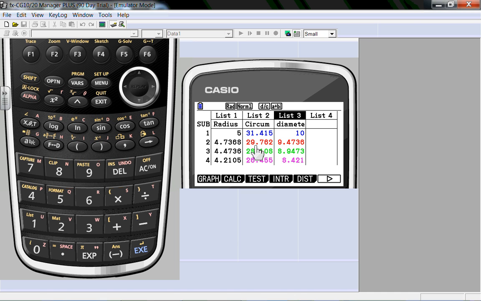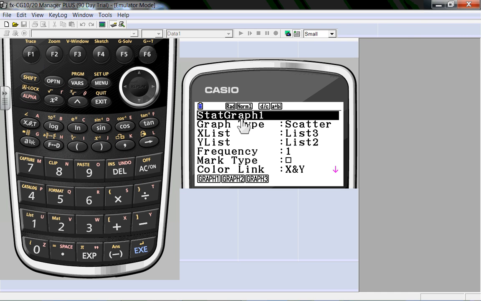That calculates my diameter. I went ahead and turned on the color link, if you remember how to do that from one of the earlier videos. If not, I'll show you that in a later video. What I want to do is graph list 3 with list 2. I set up this graph. My X list is my diameters. My Y list is my circumference. See if you remember what the relationship is between diameter and circumference.